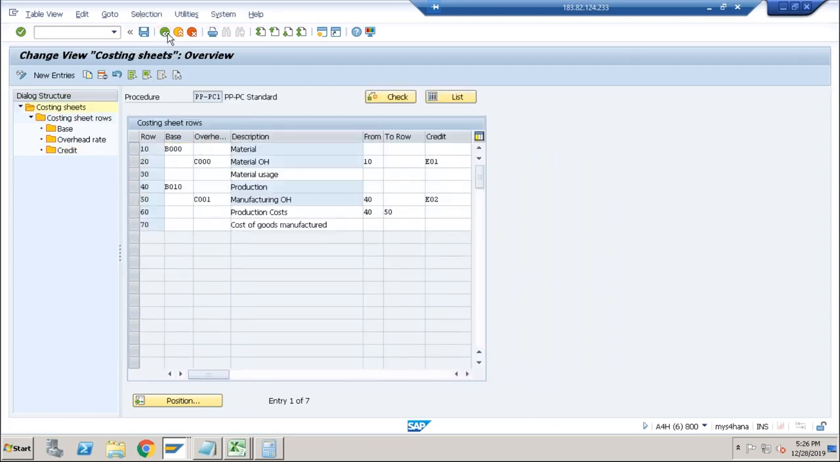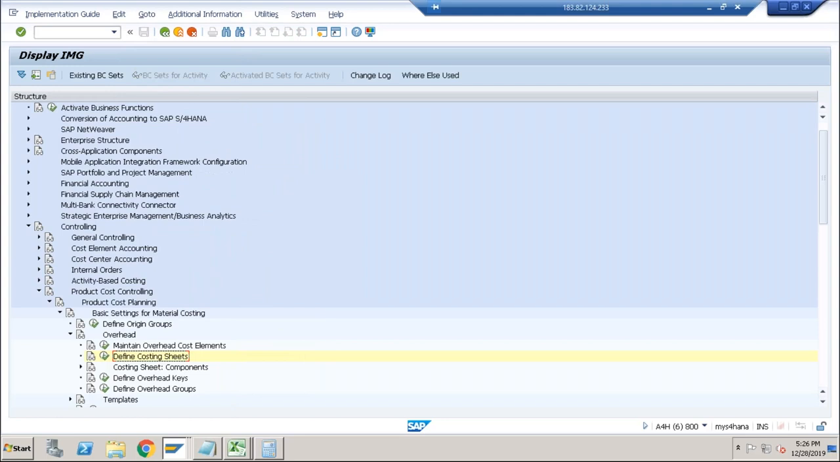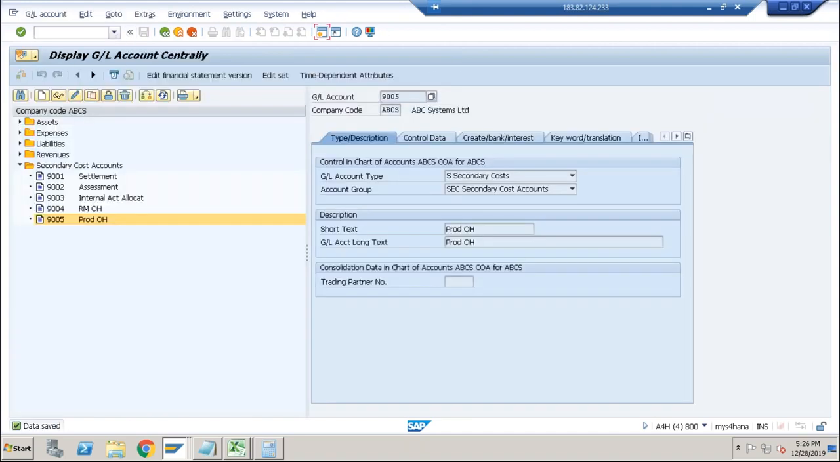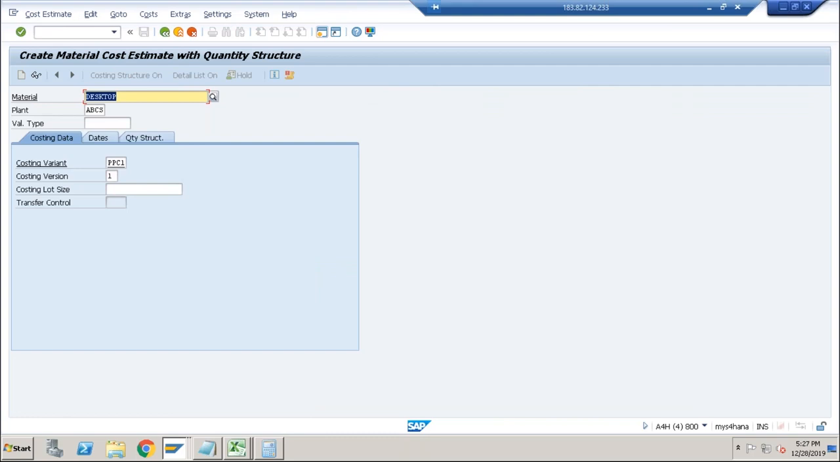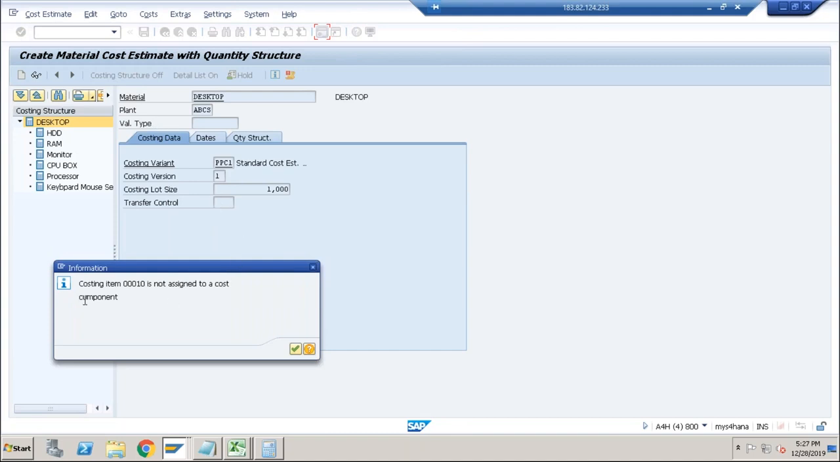System knows that, okay, if you are manufacturing for this controlling area, there will be additional 10% which will be charged to your material cost. So again, if I go back to CK11N, press enter, enter. Costing item 010 is not assigned to cost component. Can you tell me now?